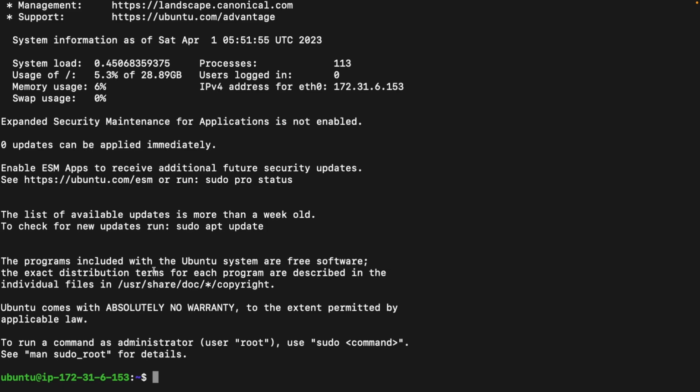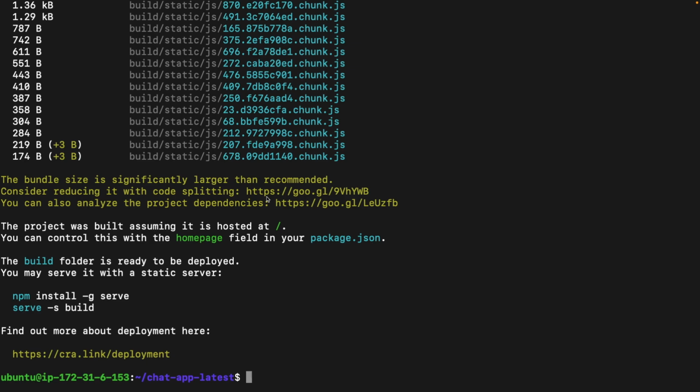I'll be seeing you at the step where we were building our app. Okay, so now as you can see our app is successfully built. When we launched the new instance and repeated all of the steps, our app is now ready for deployment on our remote machine.